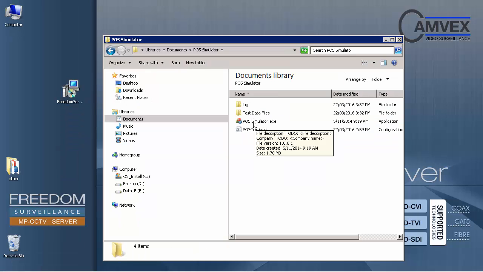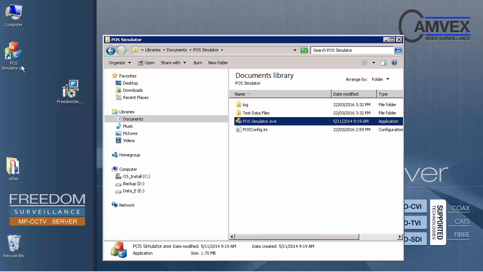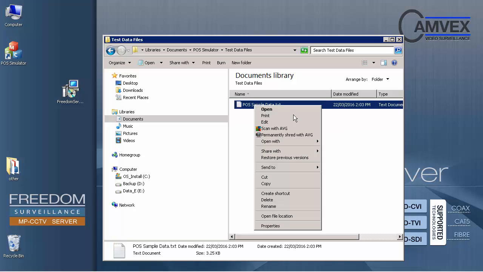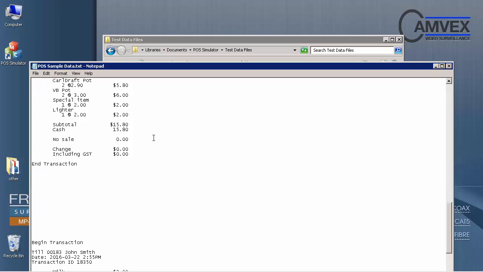open. I just want to send a shortcut to this application here, the POS simulator.exe application, so send to desktop. So it's created there. And just while I'm in this folder, the test data files you see here, this is the actual test data file. You can create your own if you like. I'll just quickly show you that. So that's the test data in this particular case.